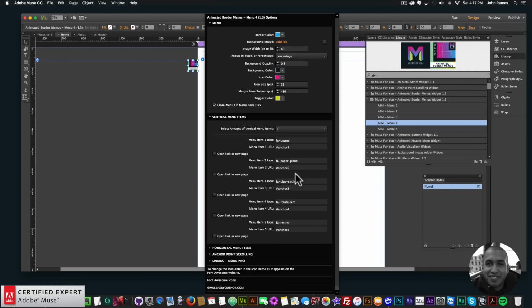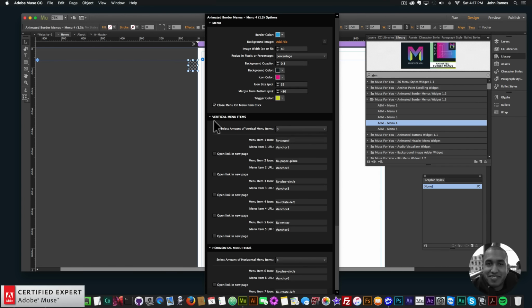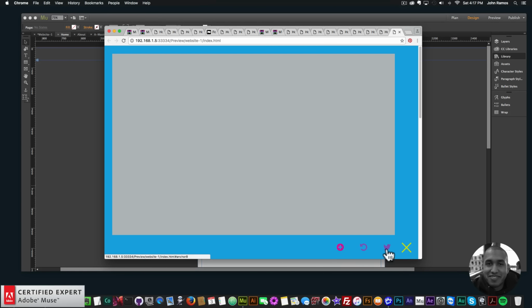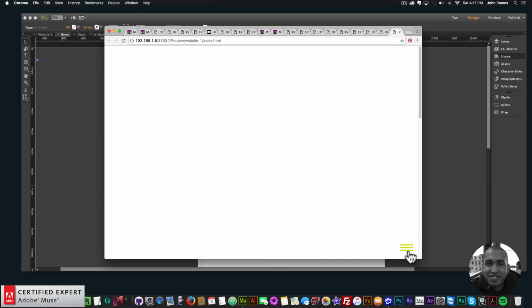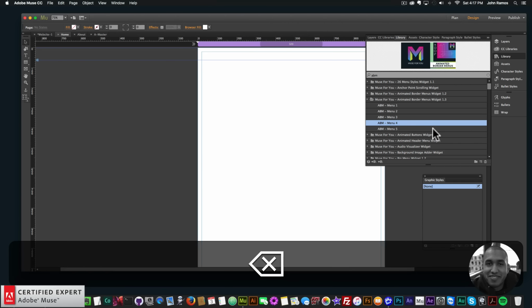You can now set that to 0, and I could set it here in horizontal. I could say 3, and vertical I could say 0. So you now have the option to set either the vertical or the horizontal to 0. Now we just have 3 here. All right, so that was an update for the fourth menu.